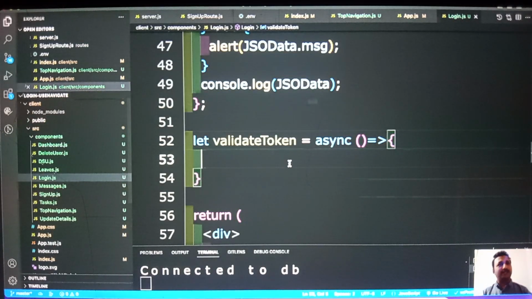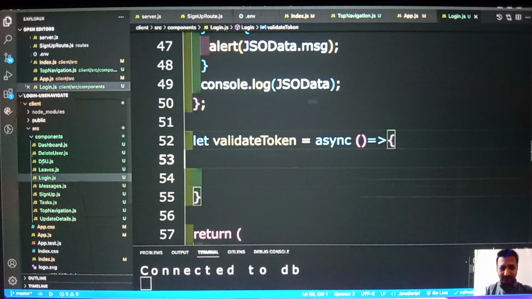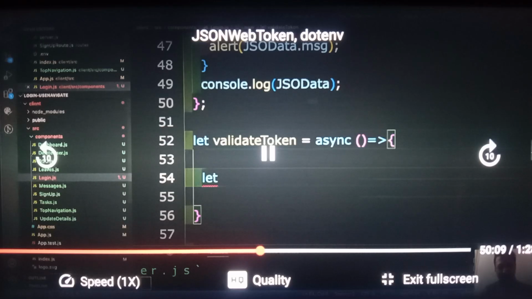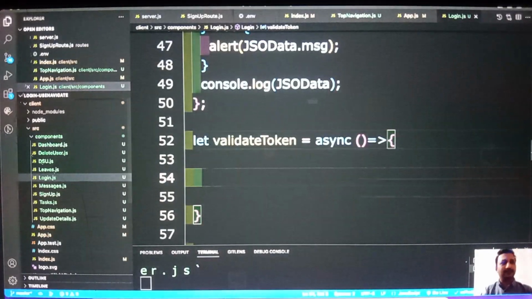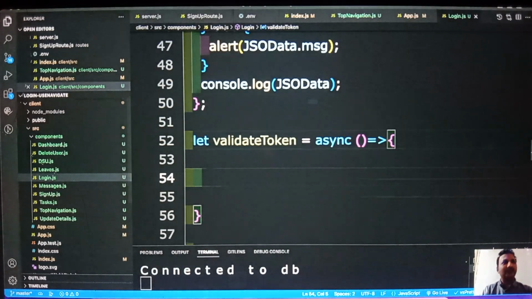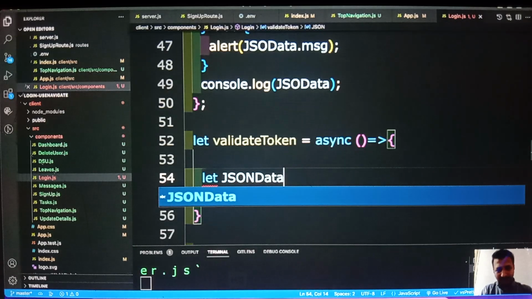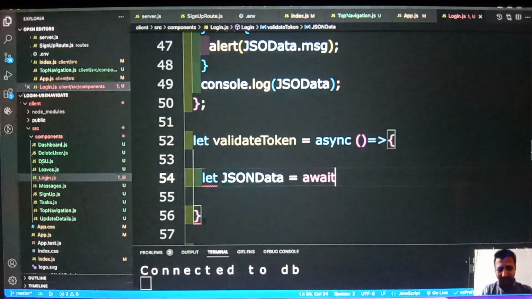I'm getting this validate token. In this validate token, first of all, I'll say let storage dot get item will be token. So what I will do, first of all, I wanted to send it to the post and say let JSON data equal to await fetch.